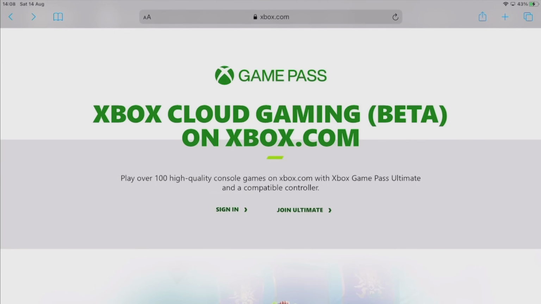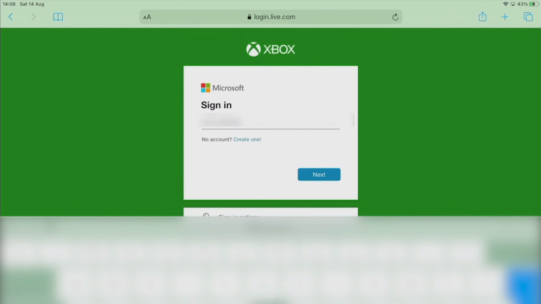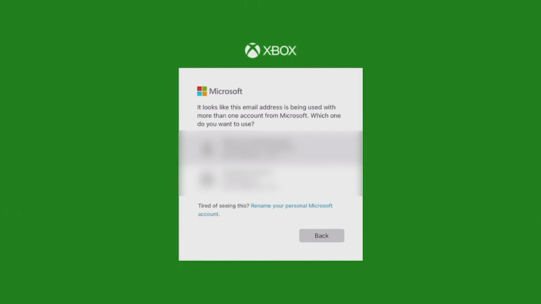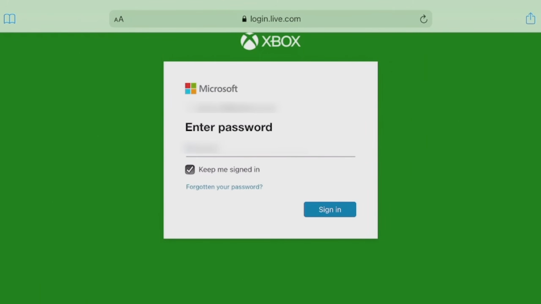Next, click on sign in and it will ask you to sign in with your Microsoft account. Make sure this is the account you have the Xbox Game Pass Ultimate subscription on. So follow the instructions to sign in as usual. I would recommend ticking the keep me signed in checkbox and press yes to agree, as it can get annoying constantly signing in and out. But please note this is not required, it's whatever you feel most comfortable with.